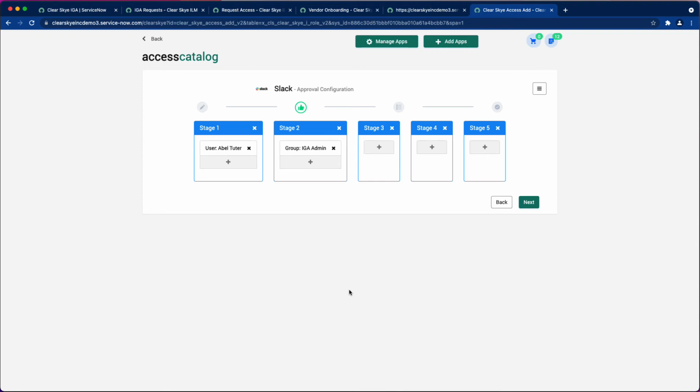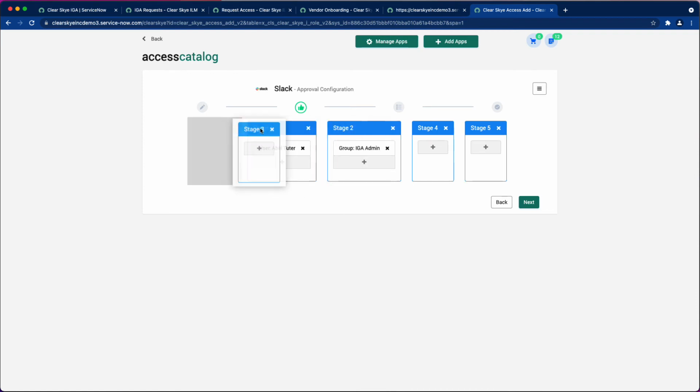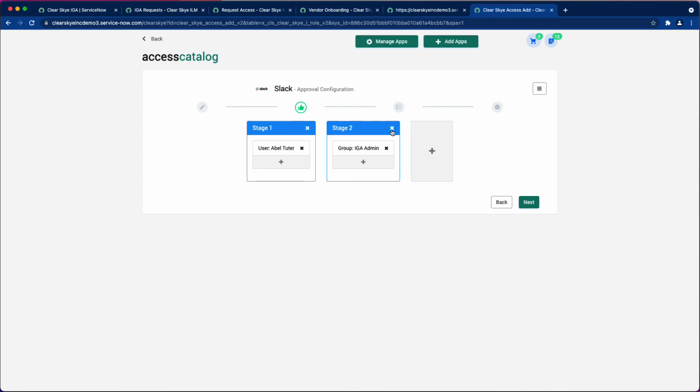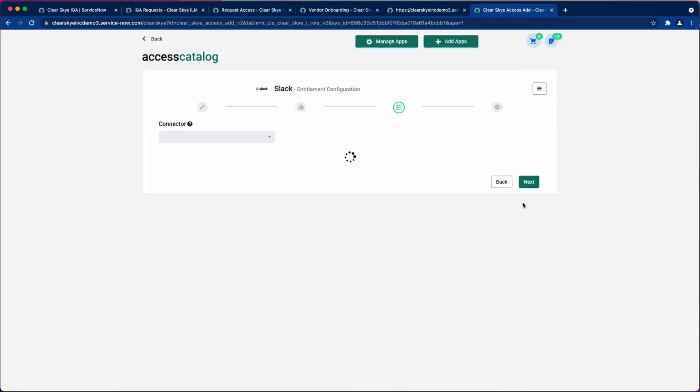You could also drag and drop these stages to make them appear in the order you need. And you can remove stages if you don't need all 5 and just get to what you need. So in this case, we'll say the IGA admin team should be the only approval group. Once we have our approval flow built, we'll go ahead and click next.